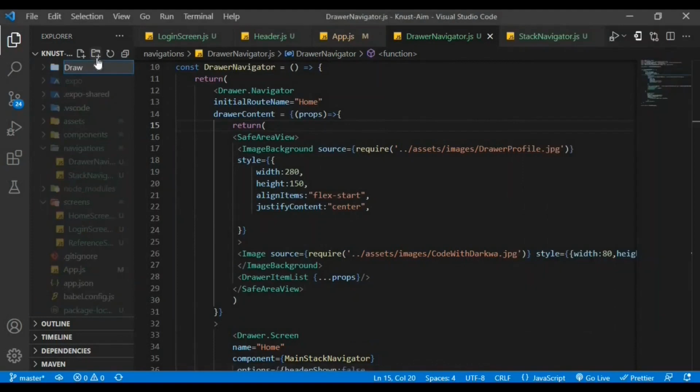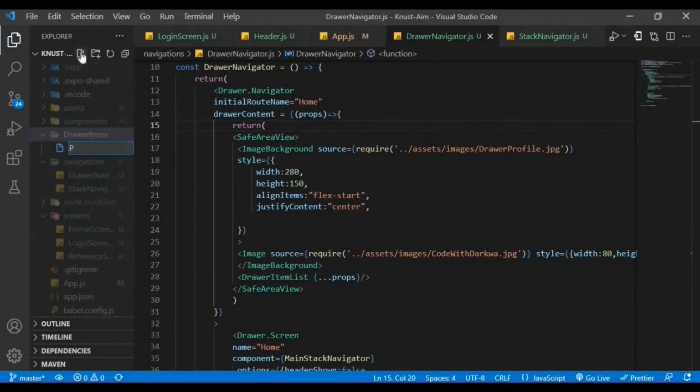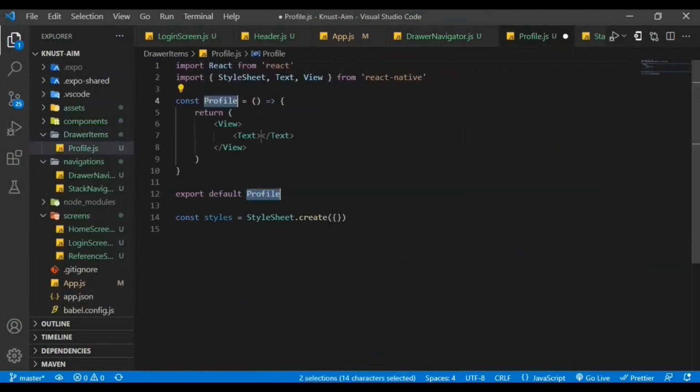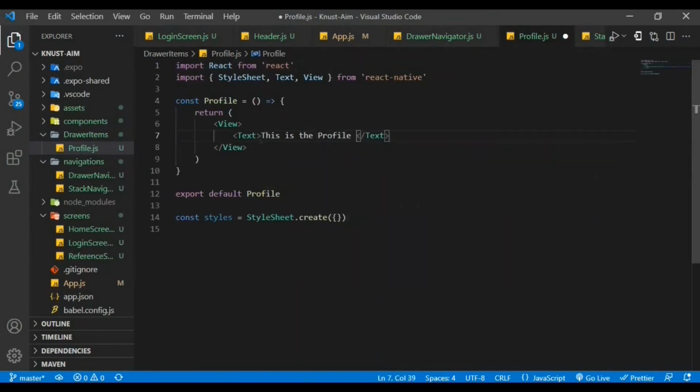So let's start with the profile. Let's create a folder and name it drawer items. Within the drawer items folder, we need to create a file and name it profile.js. Guess what? RNFES. There we go. Let's start with the text. This is the profile screen.